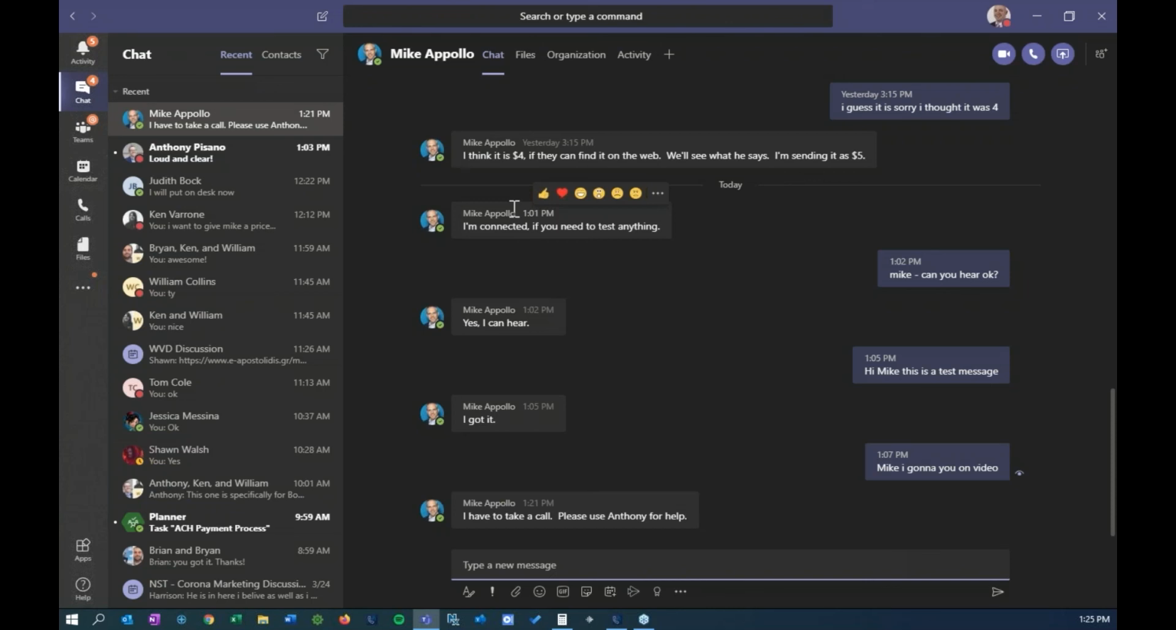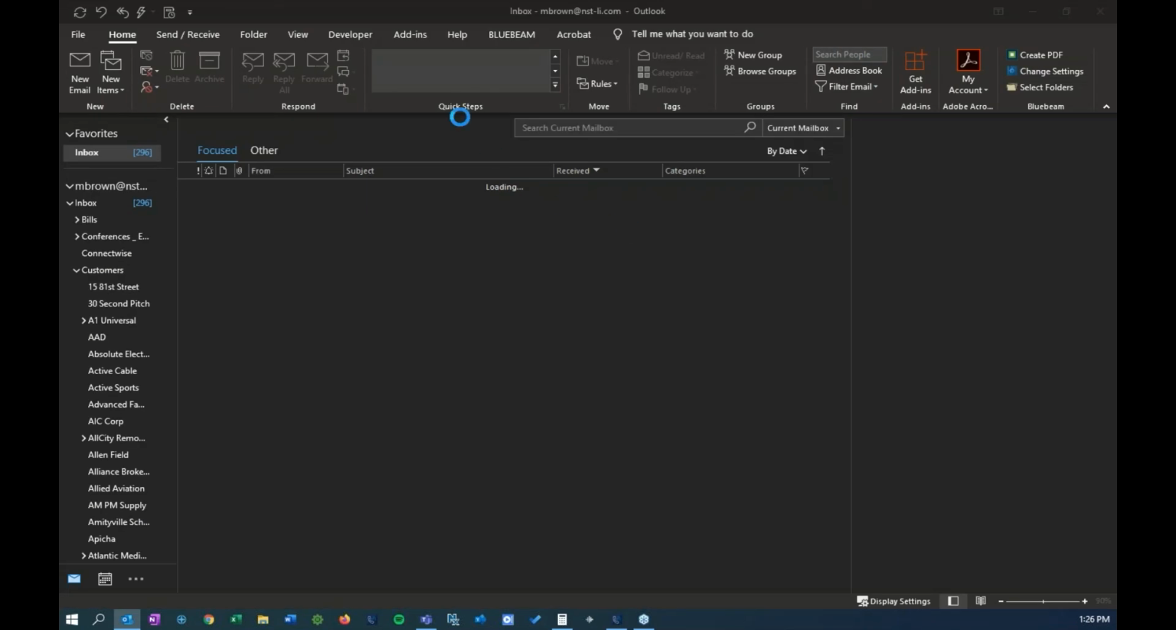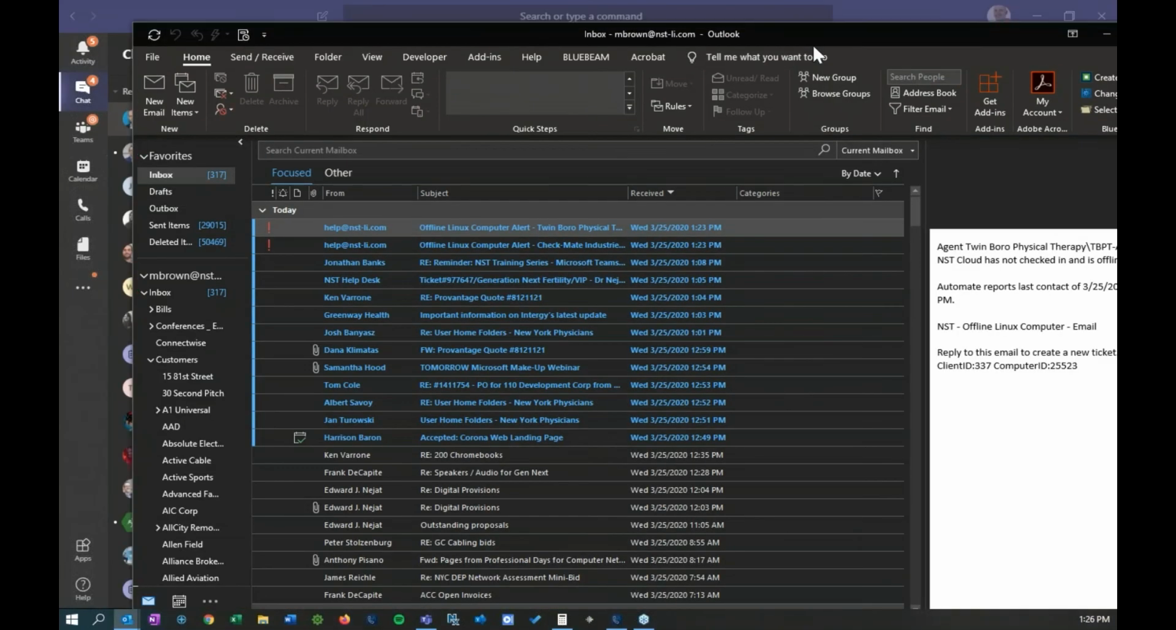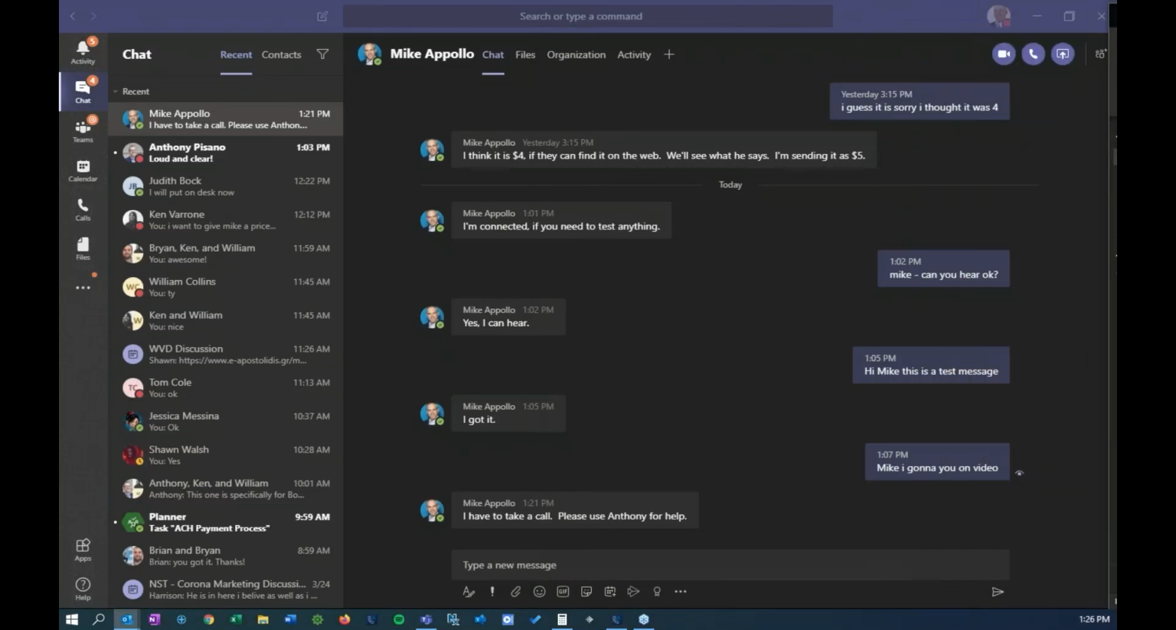The one last piece I'll show you, I will have to open up my email to show you this, so give me 1 second. I'm going to show you how to create calendar appointments using Microsoft Teams.